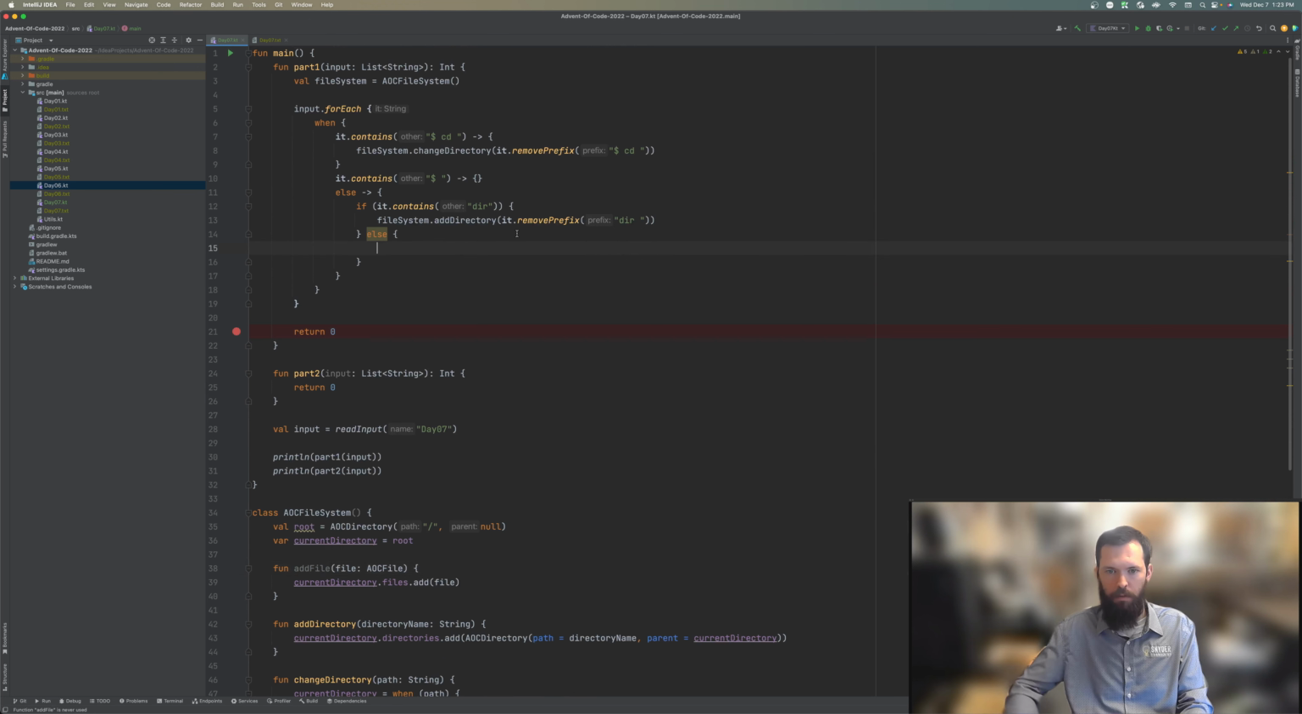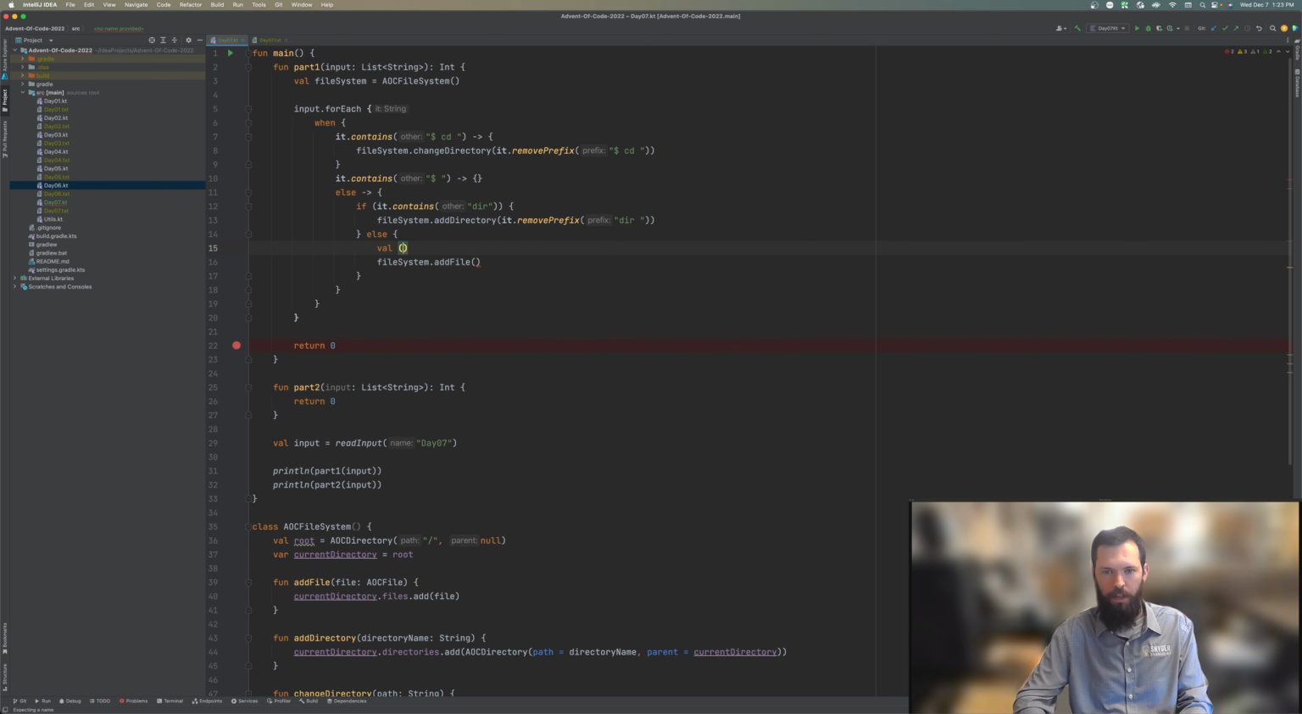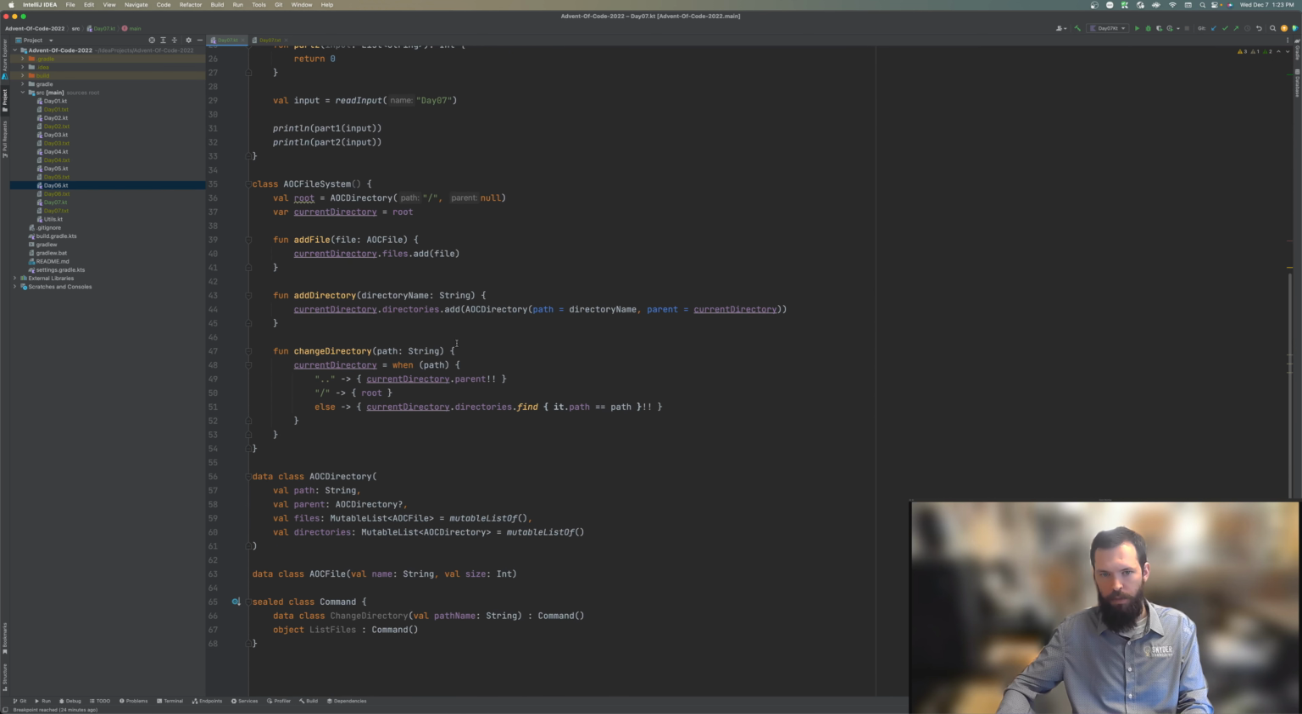So under here, we would say file system add, do our destructuring again. Size and name is going to be splitting by a space. And we'll say add a file, AOC file by name, size with our integer. So earlier we had the right idea here. I think just using this file system to model all the logic a little bit better is the way to go.